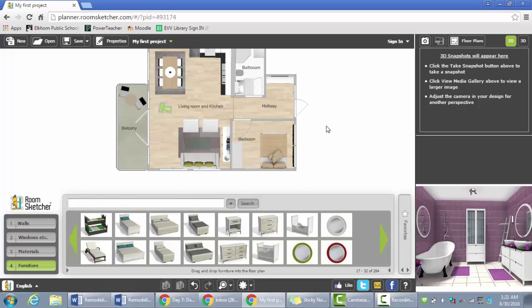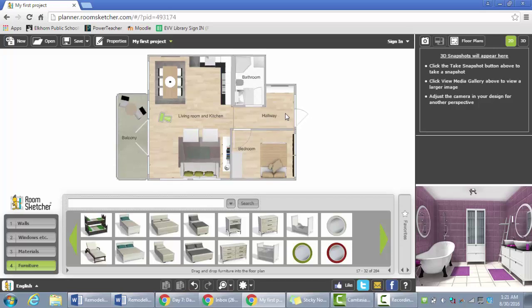Another really cool feature of RoomSketcher is that right now it is in 2D, which means two-dimensional, it's flat. If you want to look at things in 3D, so if you actually want to look at it in a way as if you were actually standing inside of your house, you can come up here to the top right hand corner. As you see, the 2D is highlighted in green.